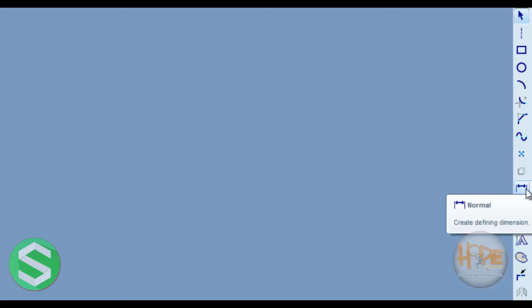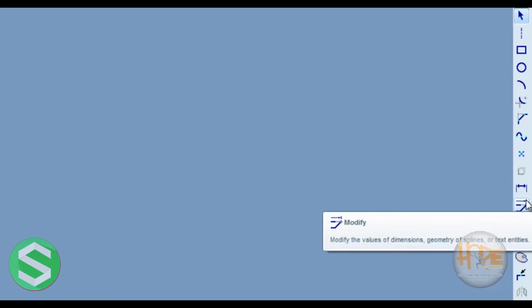We create a defining dimension with this tool. We can modify the dimension with this tool. Now with this command we can delete a segment with this tool. We can divide the segment with this tool. Okay, this is the mirror command. If we want to mirror any entity, we can select this command.